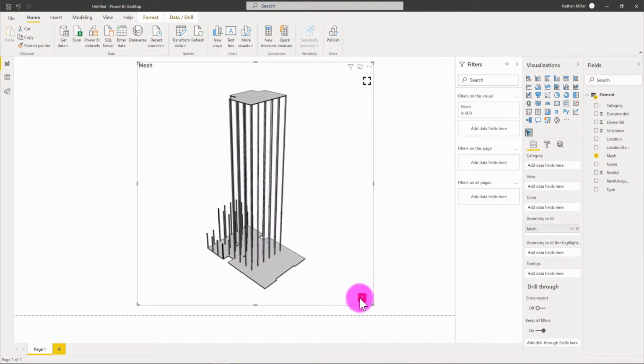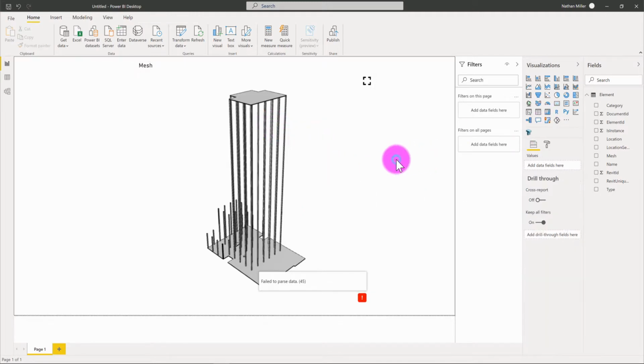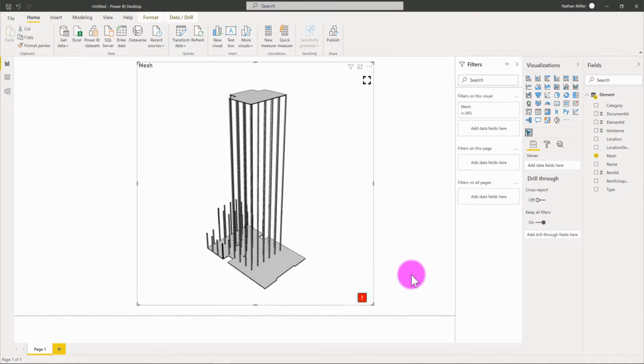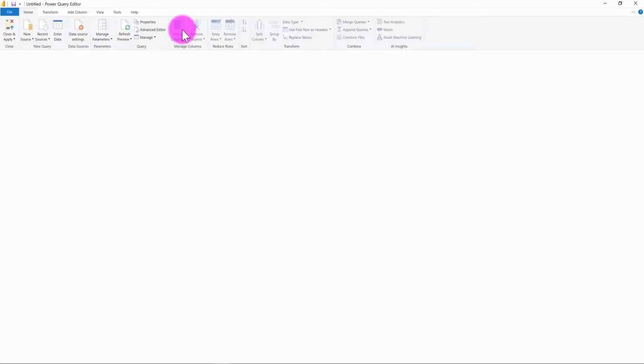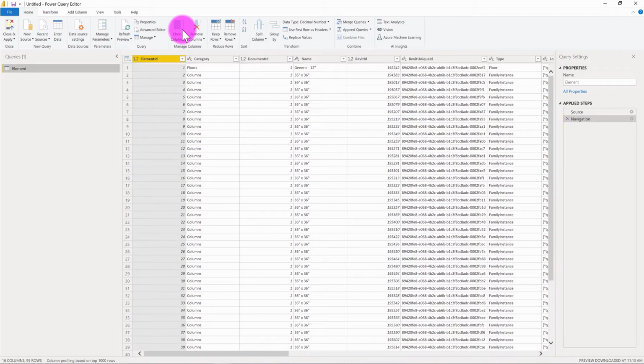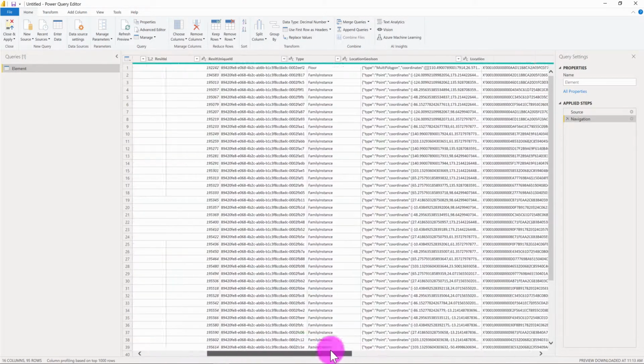We're also getting this warning in the visual that said it's failing to parse some data. This is because a number of these meshes are getting truncated by Power BI behind the scenes. But luckily, there is a workflow that allows us to resolve this and overcome that character limit. But it does require a little bit of data wrangling using Power BI's Power Query transformation editor. So if I click on transform data, this is going to jump me into the Power Query editor. And this is where different transformations can be applied to your data after it's been loaded into Power BI.